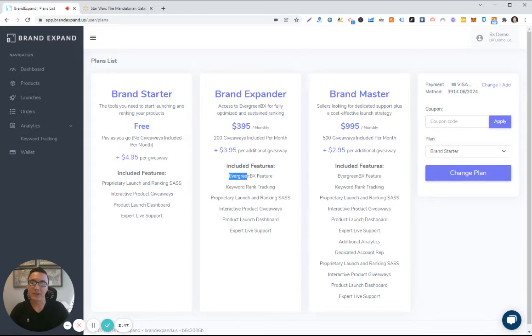Okay, the big feature here is the Evergreen BX feature. I'm going to walk through this example a little bit later in our software. But what this allows you to do is extend your launch for up to 50% of your initial giveaways on the back end of your product giveaway, up to 10 units per day. This is also known as a drip campaign.